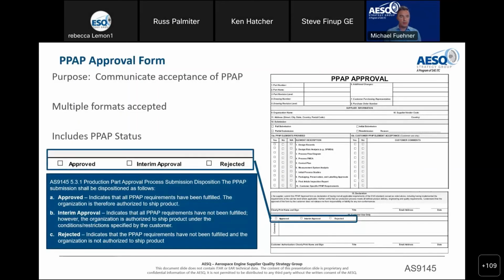So here's the PPAP approval form, and this is the form as it's represented in AS 9145. The purpose of the PPAP approval form, which is an element of the PPAP, is to communicate if the PPAP has been accepted or rejected overall. This document can have multiple formats as long as it includes the elements required of a PPAP approval form. And one of those elements is the PPAP status, like I talked about previously.